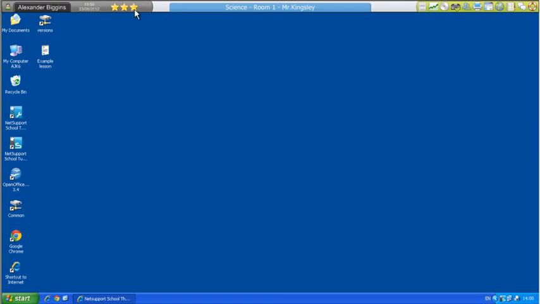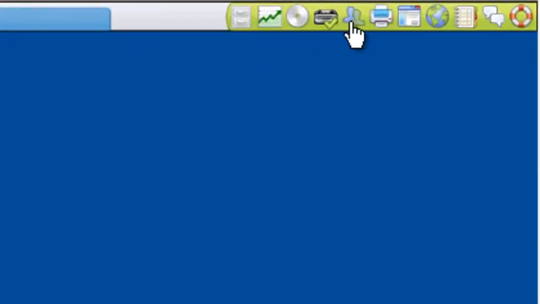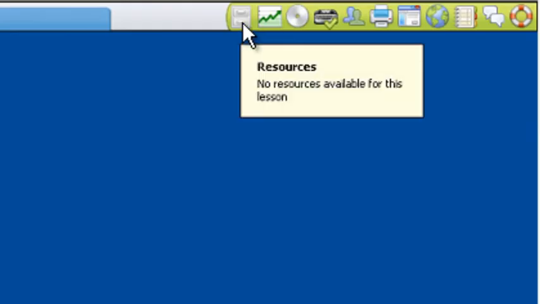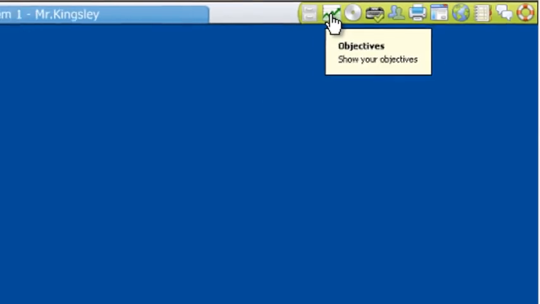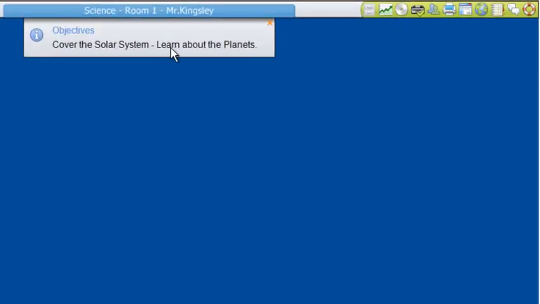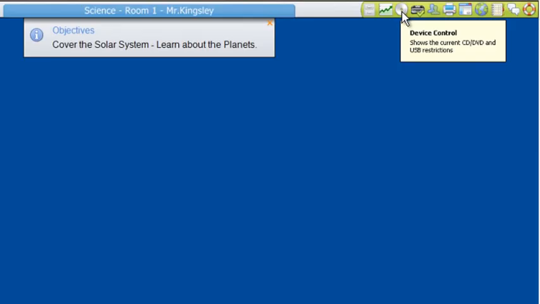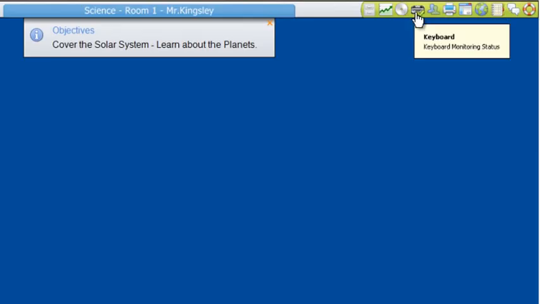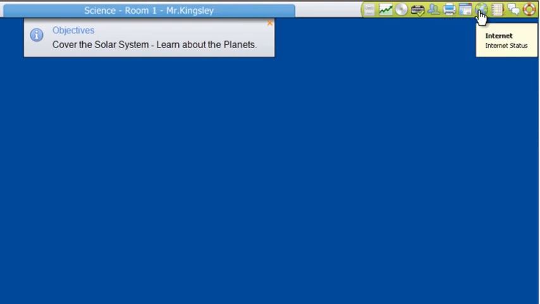those rewards were assigned during our Q&A mode, details of the current lesson, and along the top here we have access to key information. So we have access to any resources that have been provided for the student, our lesson objectives, cover the solar system, learn about the planets, and included in there we can show any expected outcomes, something that's critical for modern teaching standards, and show whether there is any active device control, keyboard monitoring, instant messenger monitoring, printer control, application control, and internet as well.